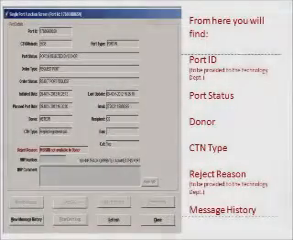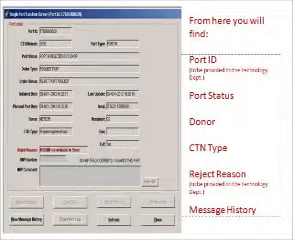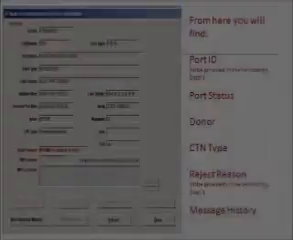Now, it's very handy when you go into the system, you're able to check whether it's a port 2 request, a port 6 request, a port 10 request, or a port 14 request. So what that means is port 2 is the first stage, port 6 is the second stage, port 10 is the third stage, and port 14 is the final stage. So if you get to port 14, it means that the port is complete.